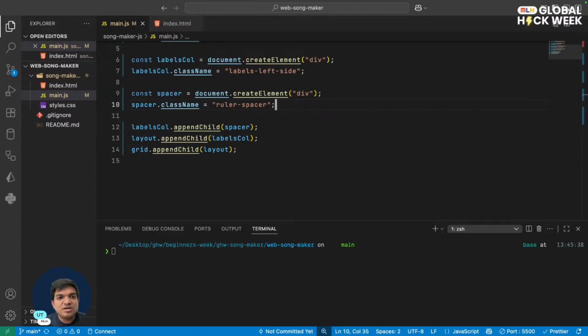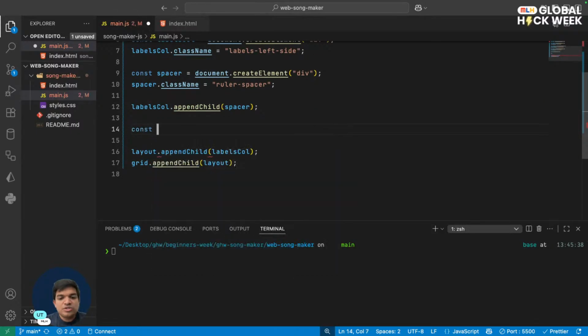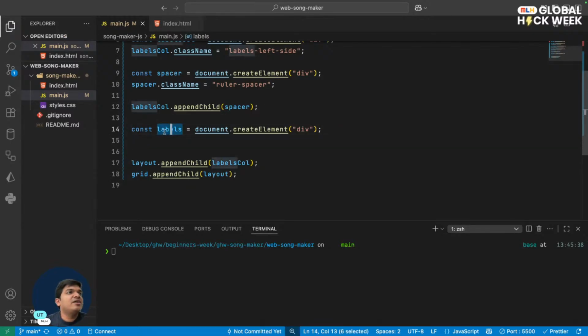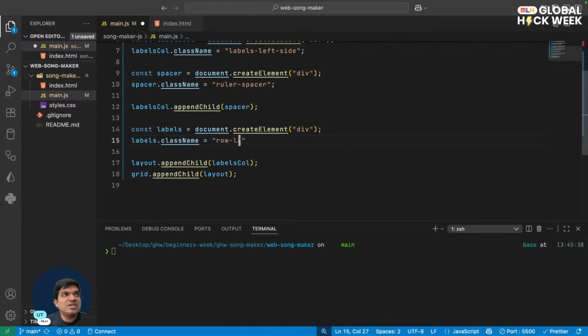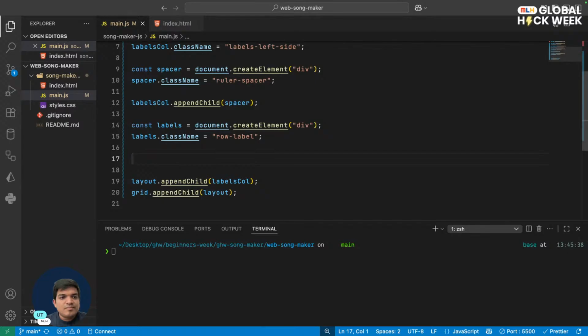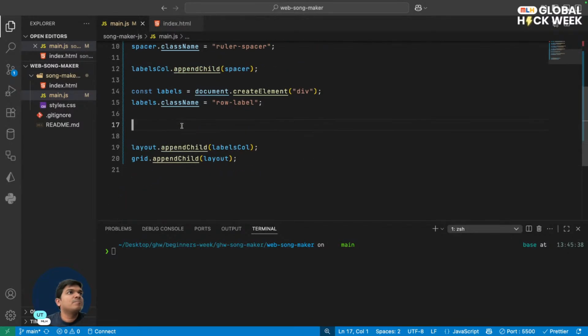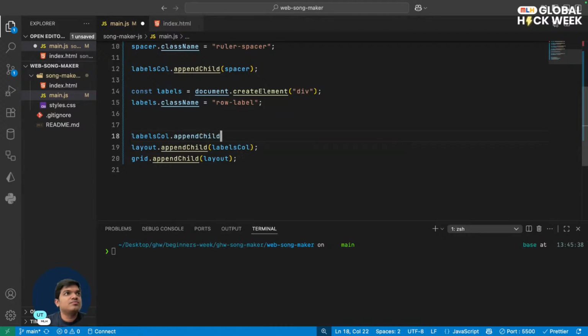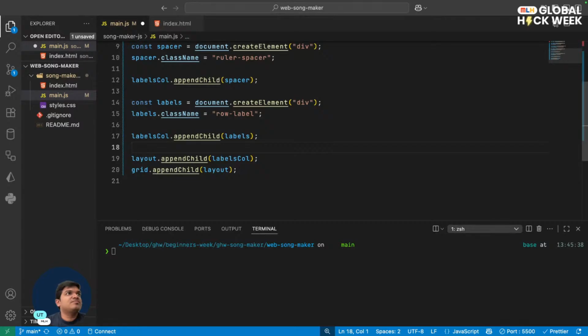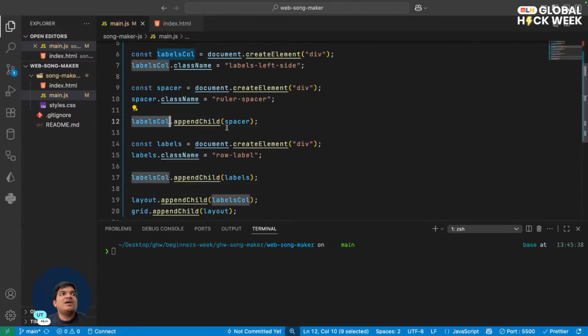I also need row labels. const labels equals, let's again do document.createElement, which would be a div element again, and labels itself will now have a class name set to row-label. The labels column will have labels. So the labels column has spacer, and also has labels.